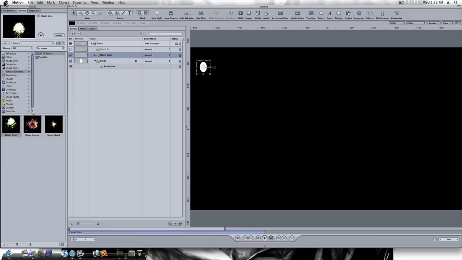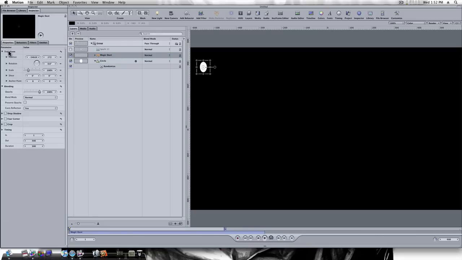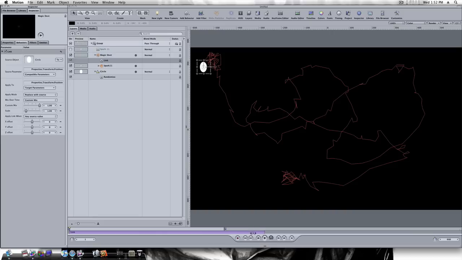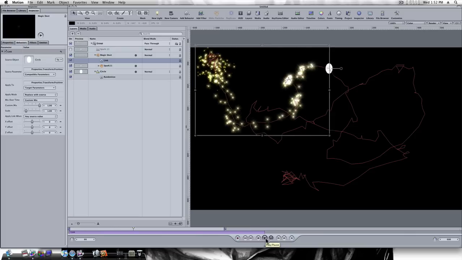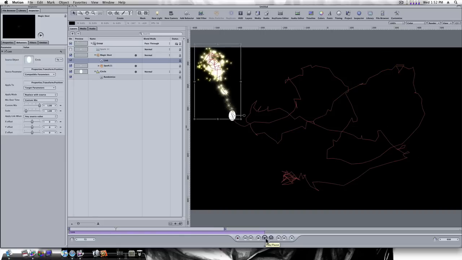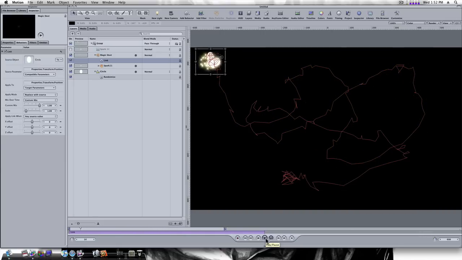Select our magic dust, go to the inspector. Under the Properties tab, there'll be a position. Right click, select Link. Now in our source object, we're going to put our circle. And now when we hit play, look at that. Our magic dust particle is stuck to that sucker like glue, no matter how jittery and random you try to make it.